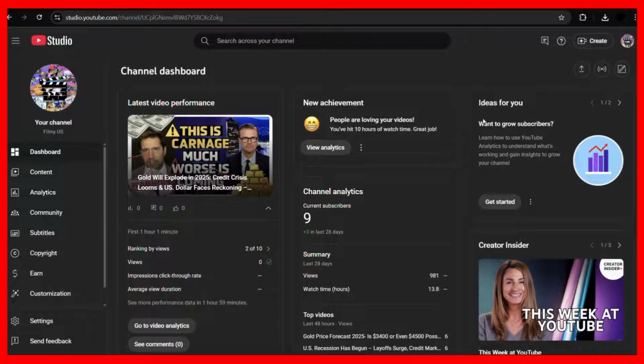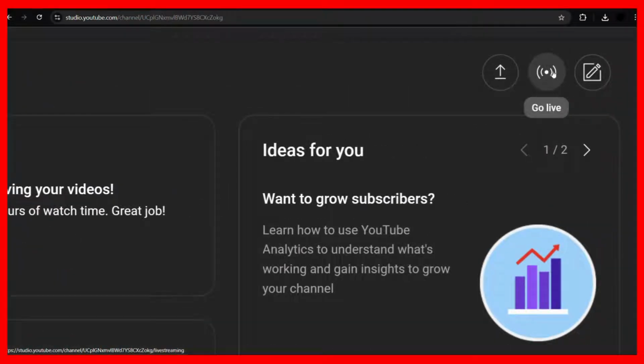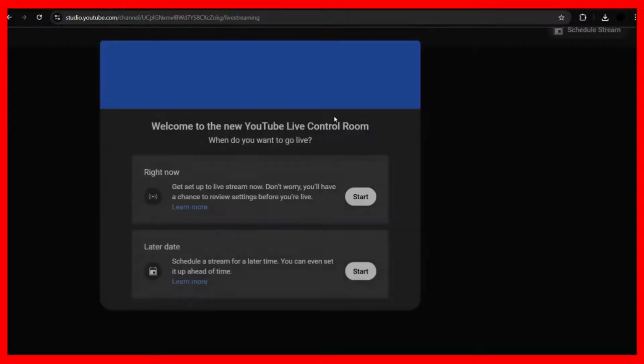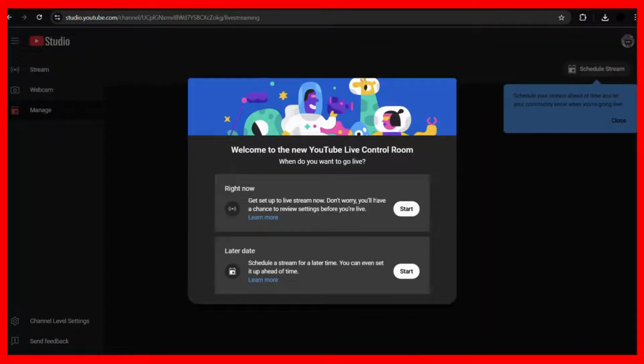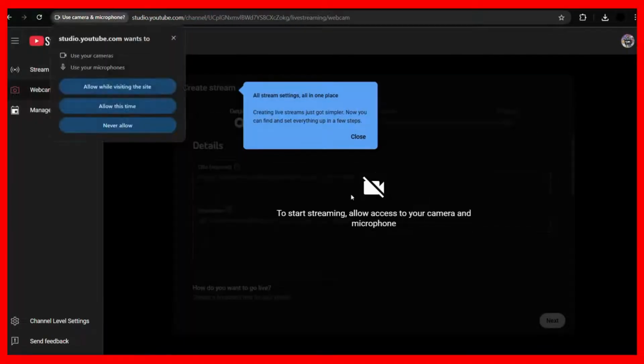Then the next thing you need to do is simply click on this particular button right here, which stands for the Go Live button. Once you click over it, this page will open, and since I am visiting this page for the first time, you need to click on this Start button right here. And once that happens, click on this Go button and you will land in this interface.